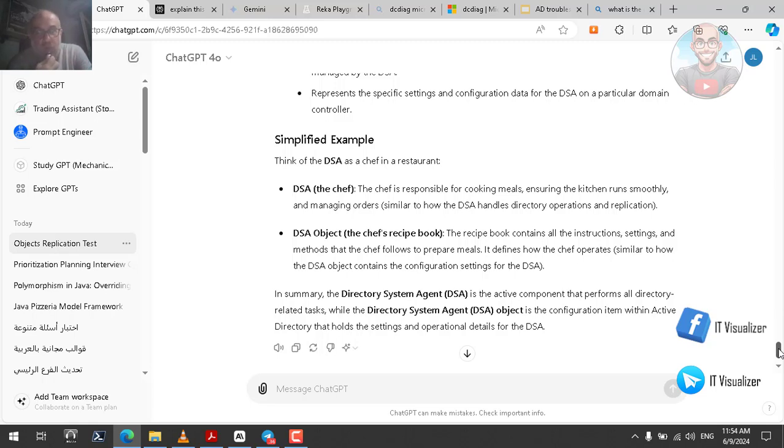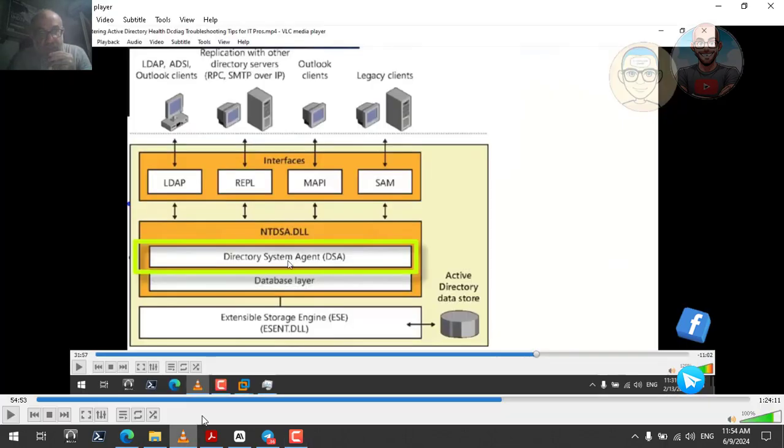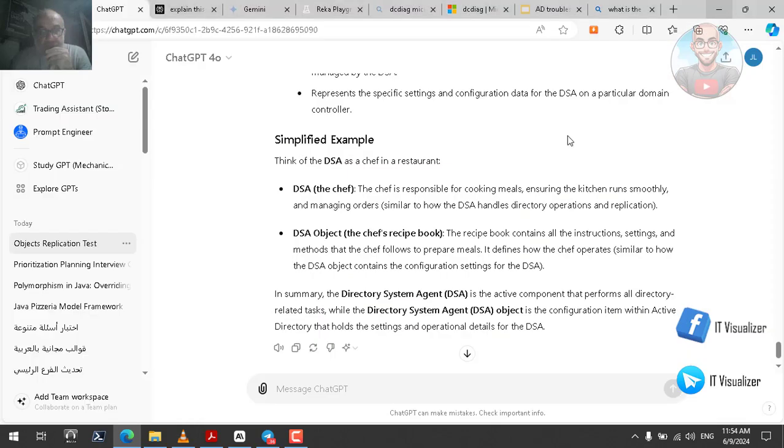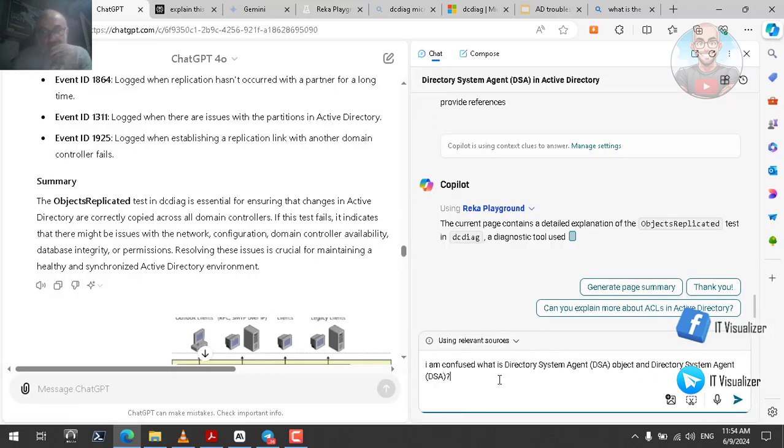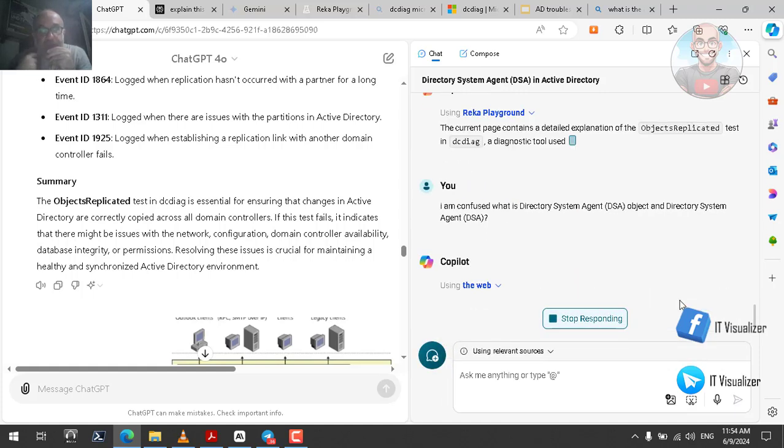One question: why are we trying to explain this diagram? Because the Objects Replicated test will test for the replication, so we need to know the way the replication is done. So this is one answer. Let me ask Copilot to give me also an answer, to see if it will be the same as ChatGPT 4.0.